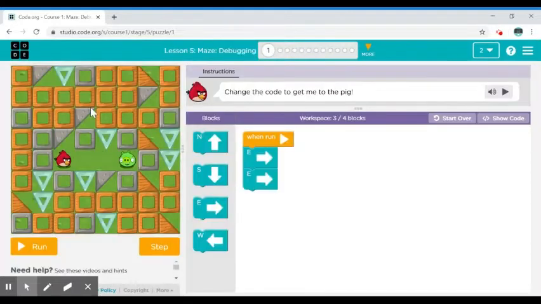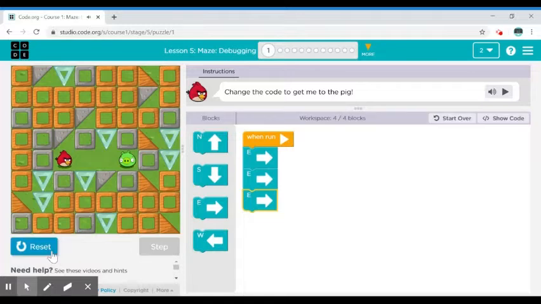And so now we are going to learn about debugging. Debugging is essentially finding out where you went wrong and trying to fix it. Now it's saying change the code to get me to the pig. Whenever this code would run, it would land right here. But we need to hit the pig. So we need to do 1 more to the right. There. It should work.